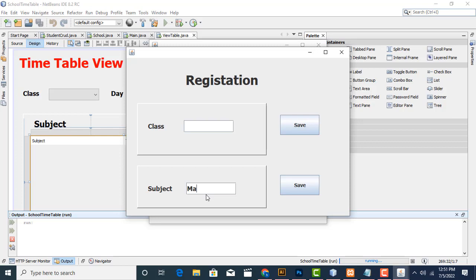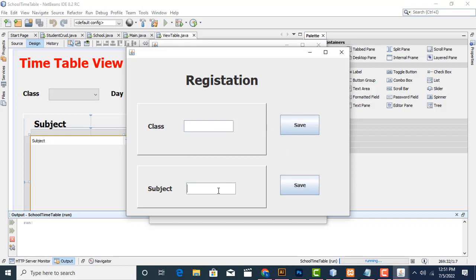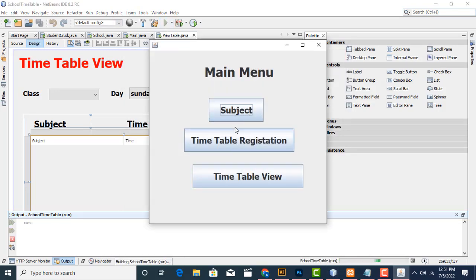English, maths and maths, Hindi, Tamil, right? This one should be IT subject. I am going to add, right? Now let's see what I am going to do. The other thing is to add the subjects.